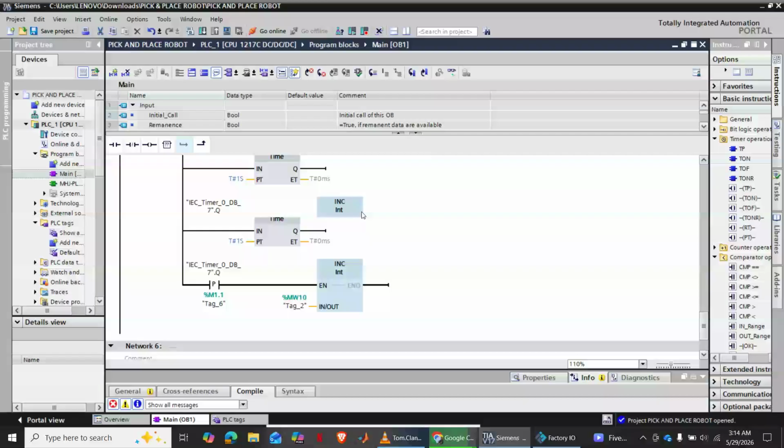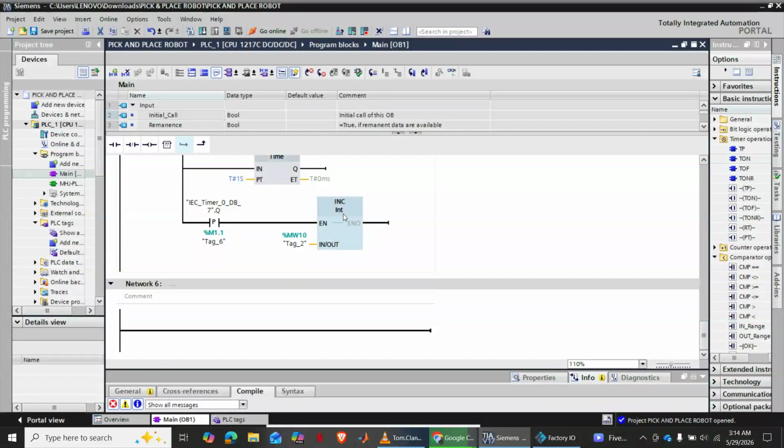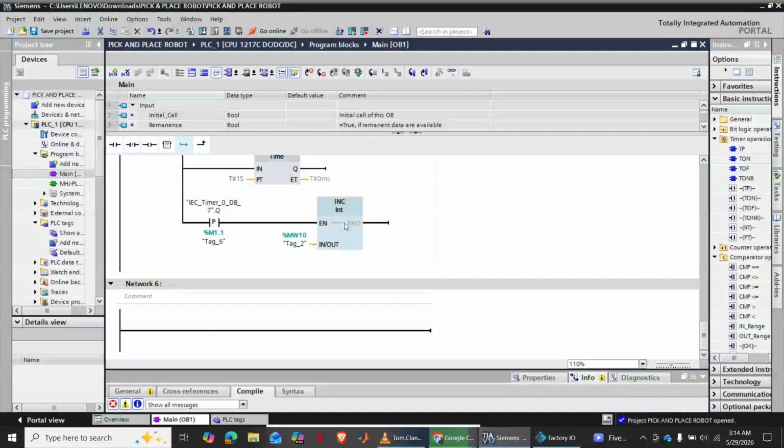Now hapa increment now MW10 memory ilikuwa 1 ndo tumemove z down. Now tukiincrement hapa after this delay tunajua ni nini? MW10 itakuwa 2. Sasa sequence inayofuata itakuwa nini? Grab plate, grab the object, si ndio? Hiyo ndo sequence inayofuata, ambayo sequence inaendeshwa na memory ipi? Hii hapa, output memory hii hapa, ambayo MW10 itakuwa equals to 2.